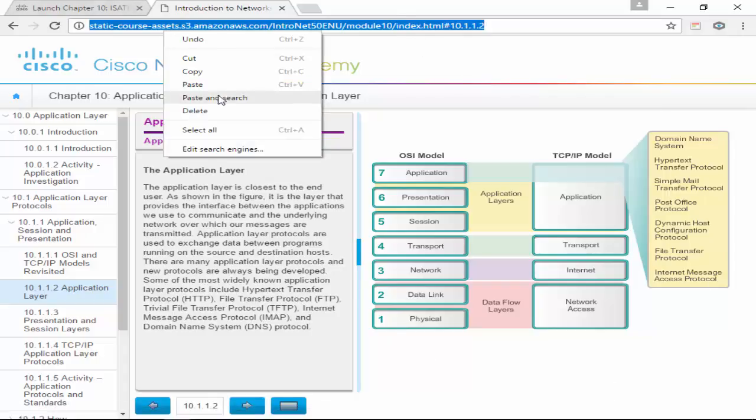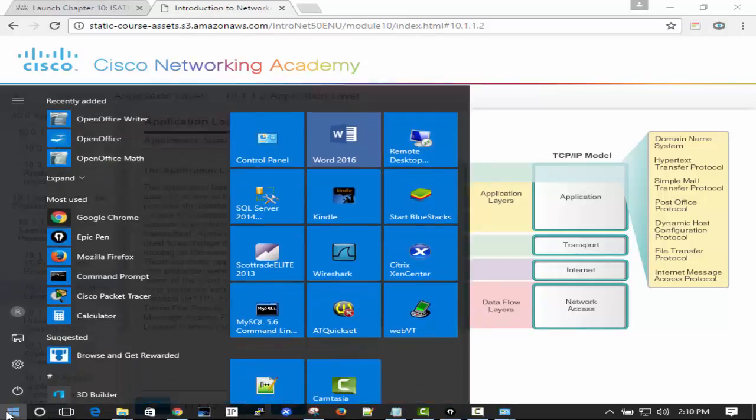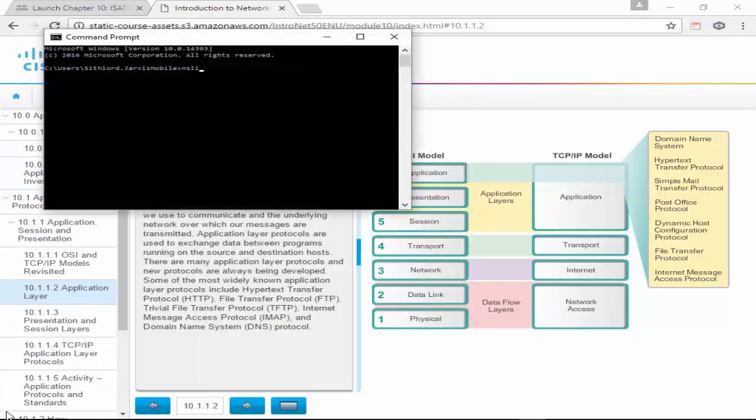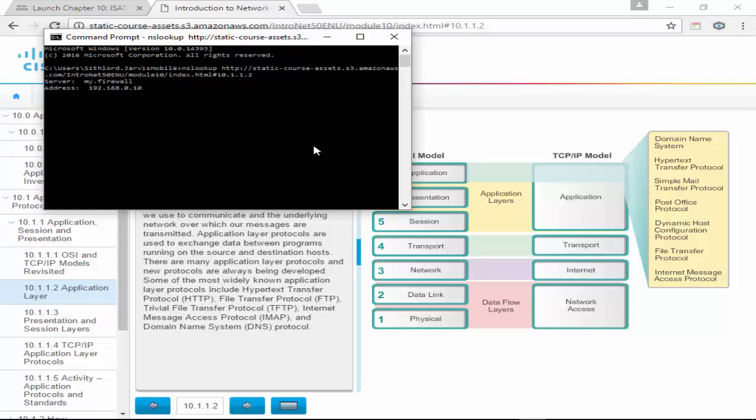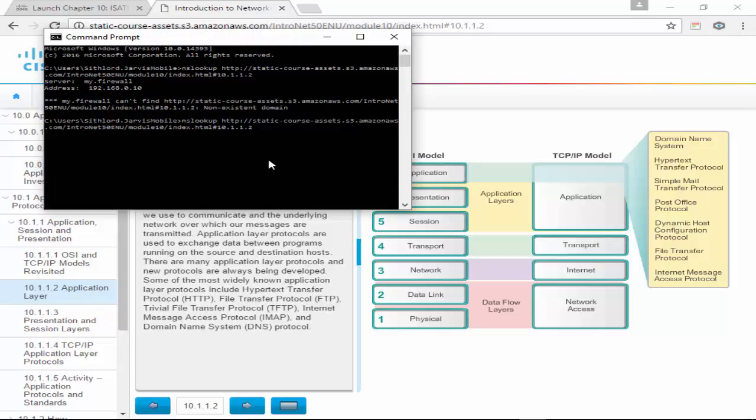let's find out what this actually is. In CMD, how we use DNS is we say nslookup, and then we put in whatever we're looking up. It goes to the firewall. I can't find this. Okay, non-existent domain. So let's shorten it down to just the domain. We don't need this HTTP. Okay, nslookup.